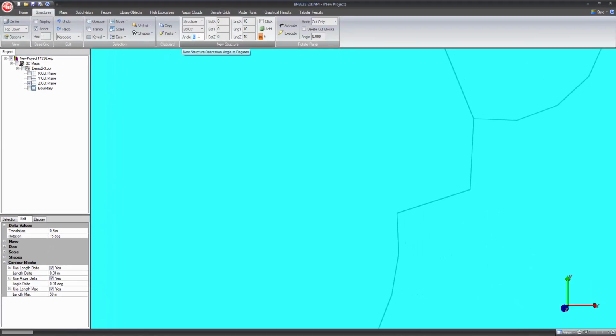Now I'm ready to manually create the walls of the new structure. To do that, first I'll go to the New Structure group of the ribbon bar in the Structures tab and enter X and Y dimensions that correspond to the wall thickness I want to use, and the Z dimension that corresponds to the height that I want to use. In this case, I'll use 3 meters, assuming a 3 meter height for this floor of this building.